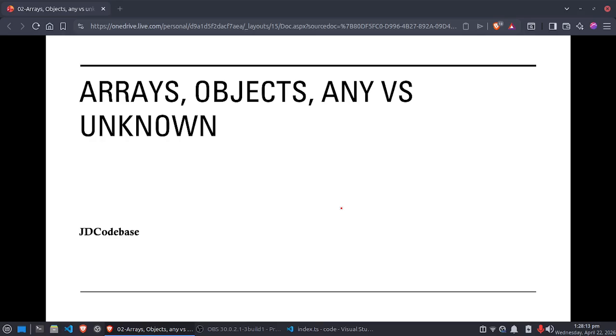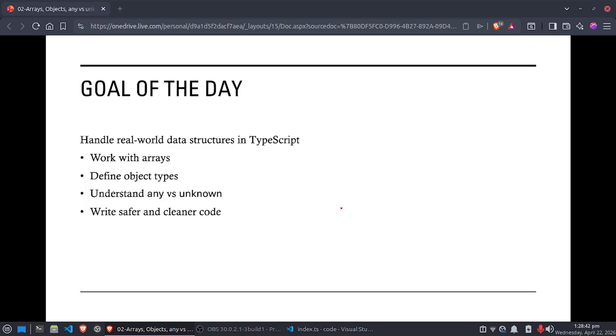This is the TypeScript course and this is day 2 of the TypeScript course. In day 1 we learned what TypeScript is and how basic types work. Today we are leveling up a bit because real apps don't just use single values. They deal with lists and structured data. So today we will learn about arrays, objects, and one of the most confusing things for beginners: any versus unknown. And don't worry, I will keep this super simple for you.